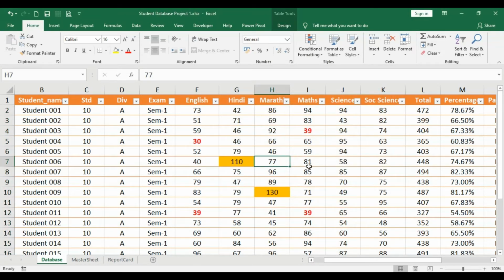So there you go, guys. A flag has been raised with yellow color. So let's look at using the same option with a different set of data.